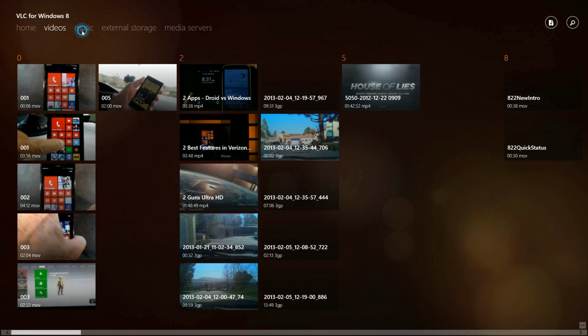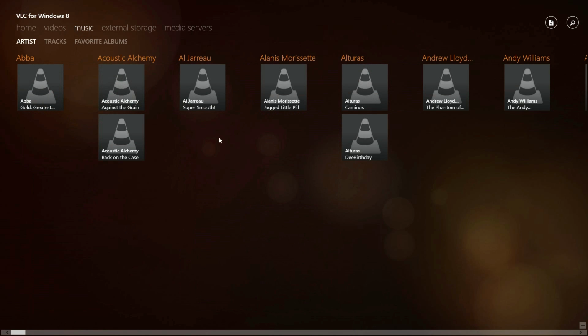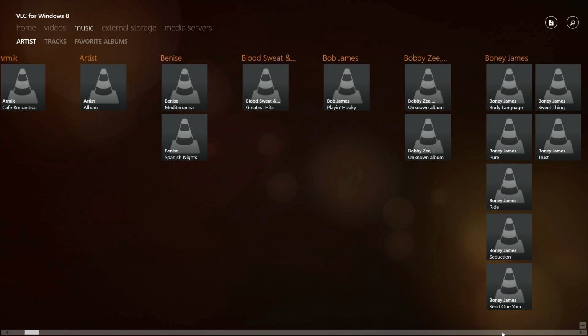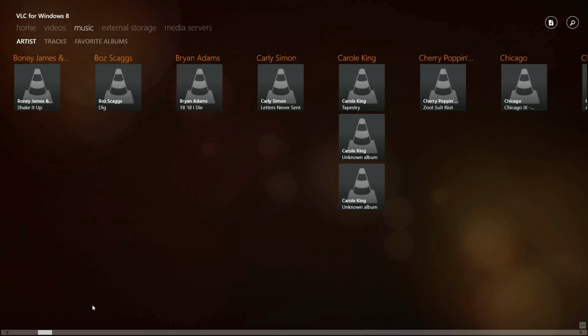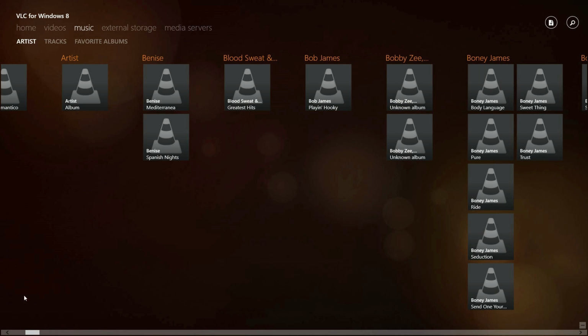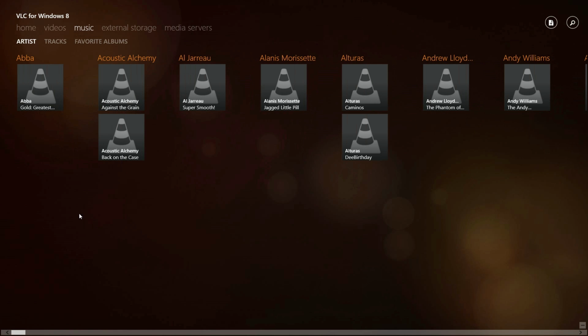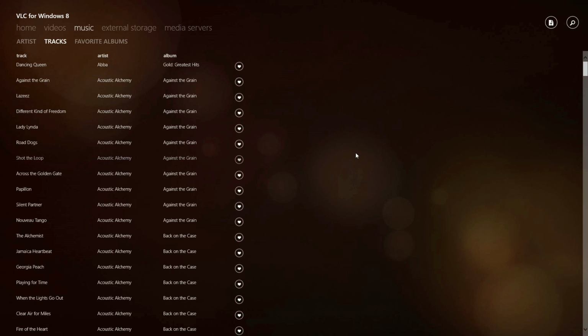But in the meantime, let's go back and check music, and you see my albums have come in pretty well. As of so far, it hasn't pulled any album covers like Xbox Music does yet. I'm not sure if it does in this particular phase, but at least it's indexing my libraries off of my PC. Then as you click in, you can say tracks, and there you can see each one of the tracks.